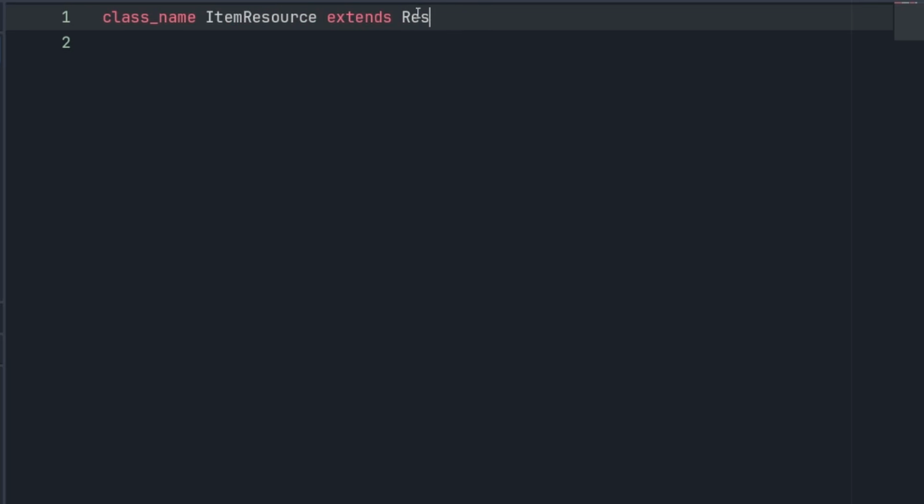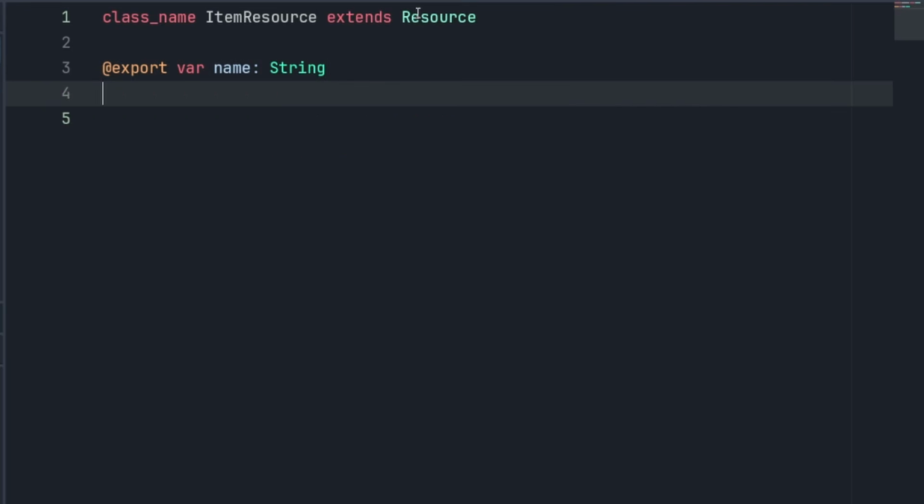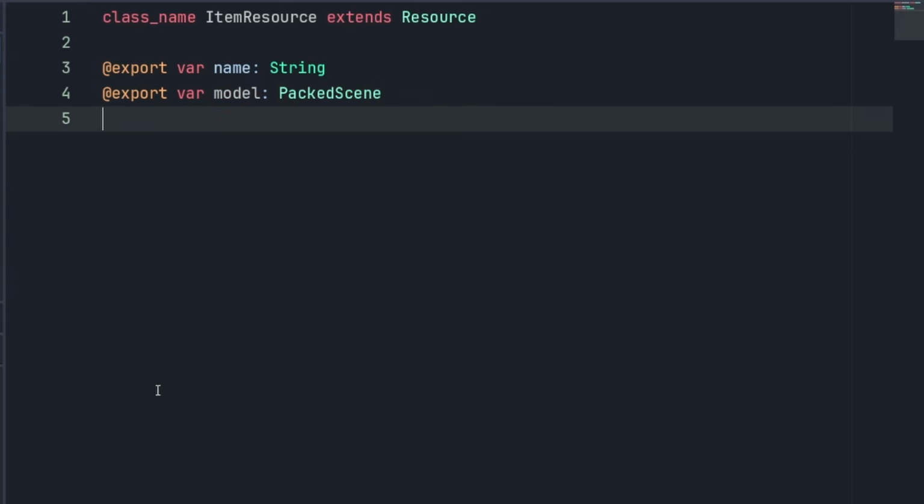In here, we're going to give it two variables. We'll give it a name, which is going to be called name. It will be a string, and we have to make sure we @export it. And we'll also give it a model, which is just going to be a link to a packed scene that will have a mesh renderer for this, so we can have it show up in the world.